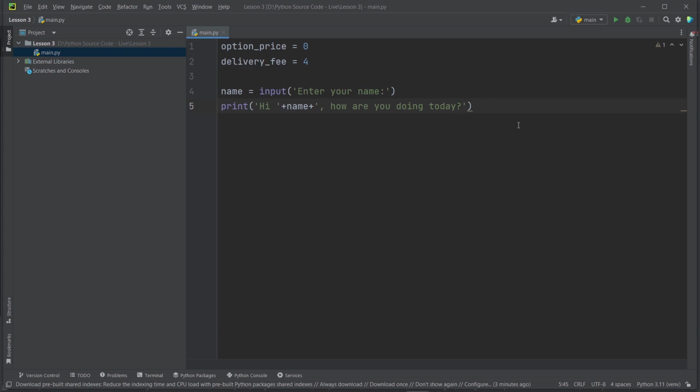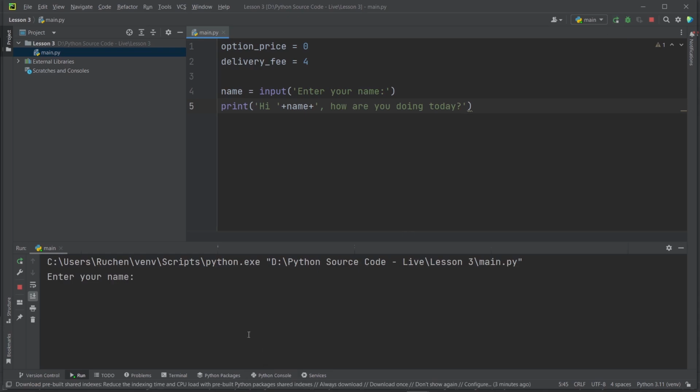Let's save this. Let's run our code and see what we get. So I'll click on the run button over here. Notice that if I click down, I can actually enter some text over here. So I'm going to pass in the name Jack. And if I hit enter, my prompt responds with, hi Jack, how are you doing today?